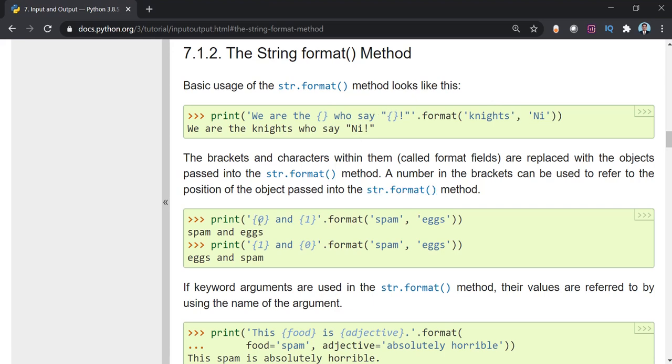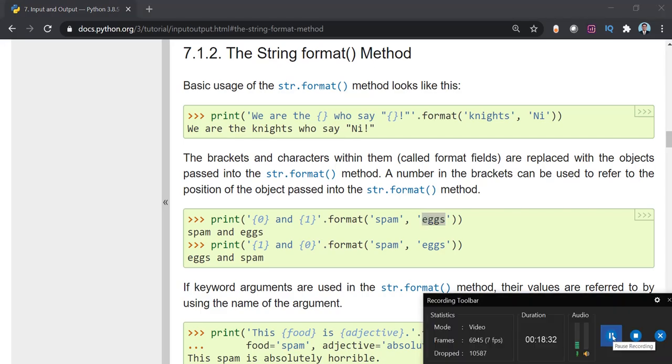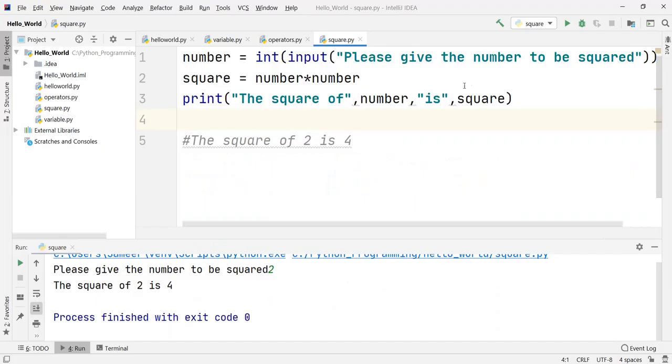But the better way of doing it is to put numbers here, so that it will be easier for you while coding to put any value that you want. You can use the same one multiple times. You can put multiple curly brackets and use one here, and every time eggs will be printed. So this is the simplest concept of string format. We will use that in our code, but I think you have understood what string format is.